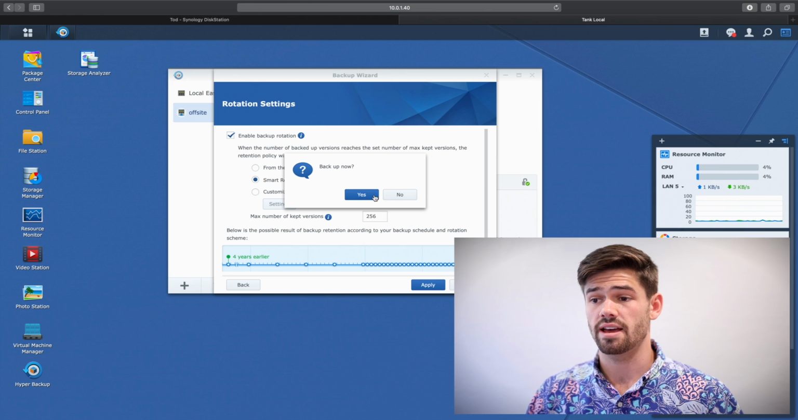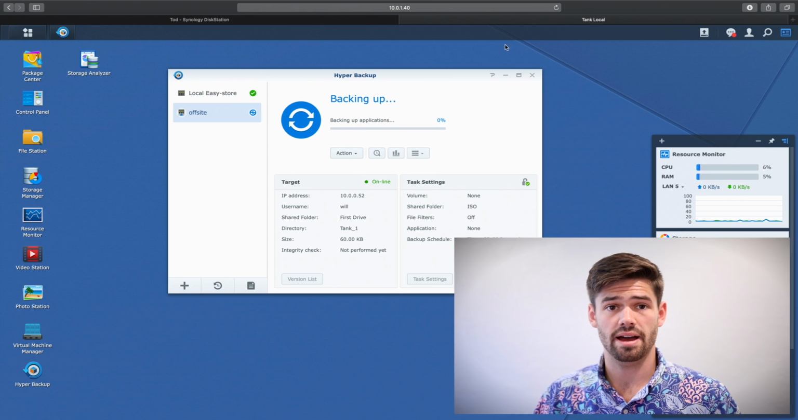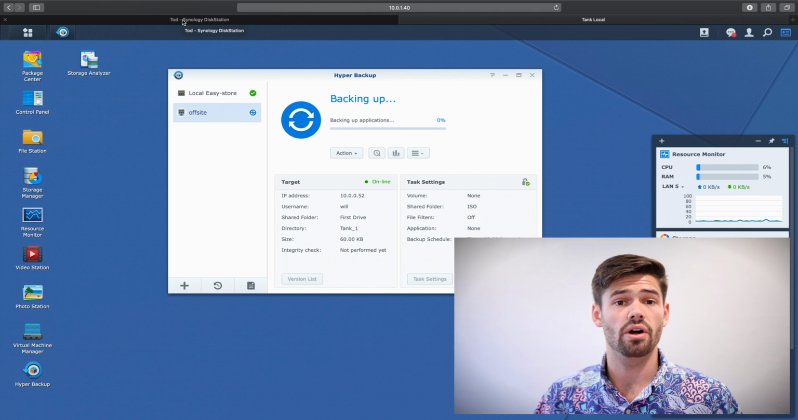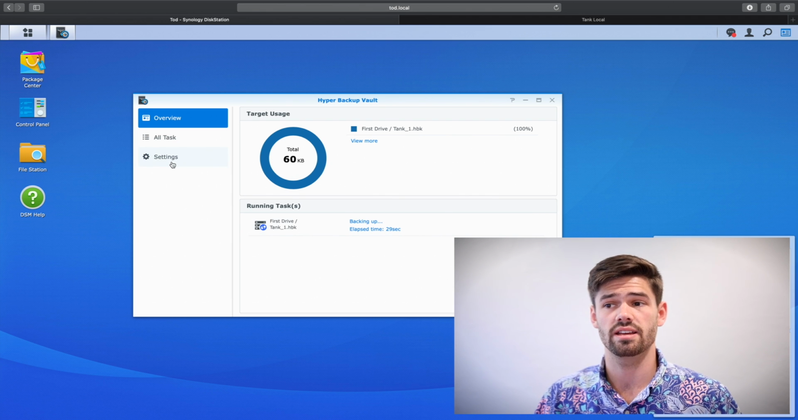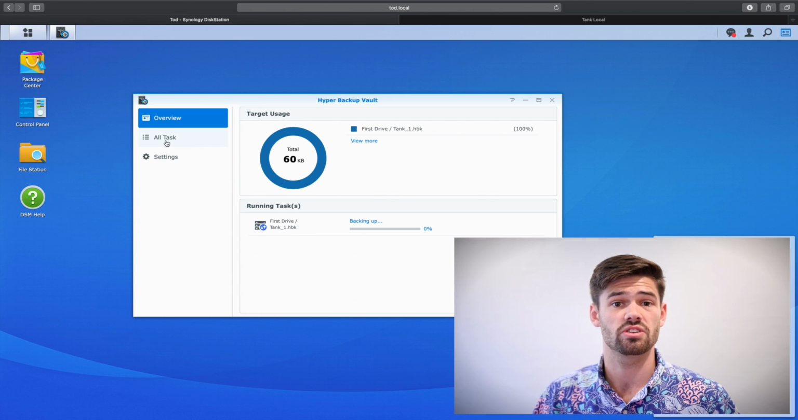It's just going to say backup now, and we're going to want to execute our first backup now. Yes. While it's backing up, we can go back into HyperBackup Vault on the remote NAS and check it out here. We can actually see how long it's taking to run and everything like that. It makes it really easy to check on things. This is great. Say you had a business with a bunch of different NASs across different offices. You could back them all up to one centralized server.